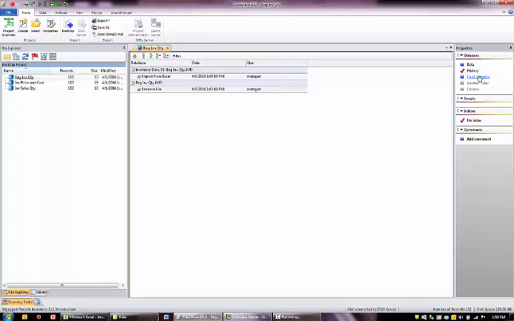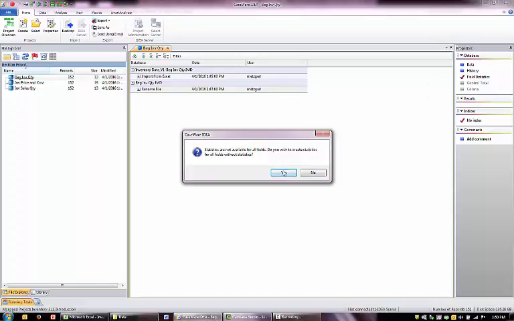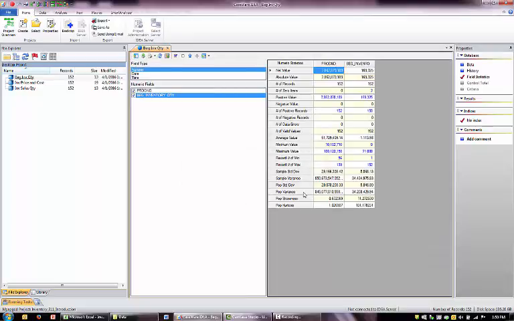If we're moving on, we can go to our field statistics. When you press field statistics for the first time, you will get this message which says statistics are not available for all fields. Do you wish to create statistics for all fields without them? And we're going to go ahead and click yes.